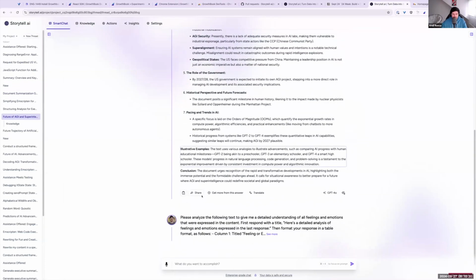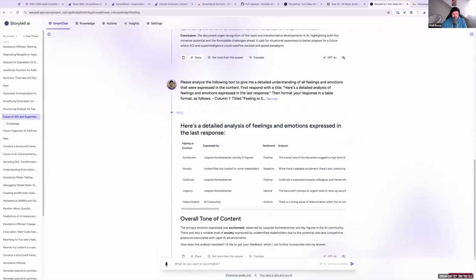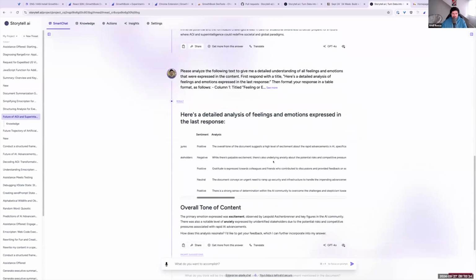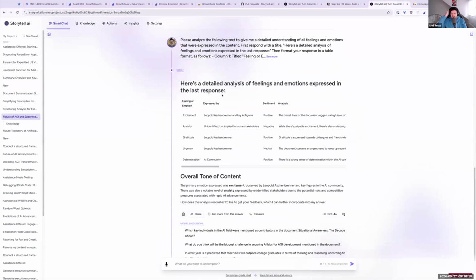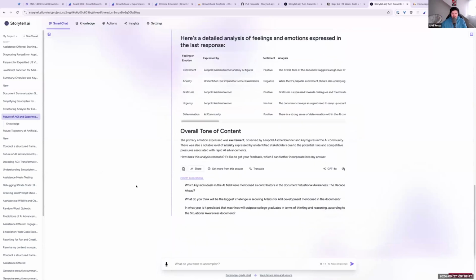Okay, I'm not sure if it hallucinated these or not, but this is the type of response you'll get if there were actually any emotions expressed in a certain text you'd want to get more details out of.